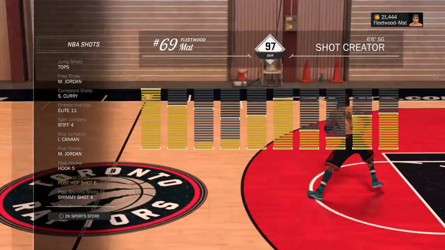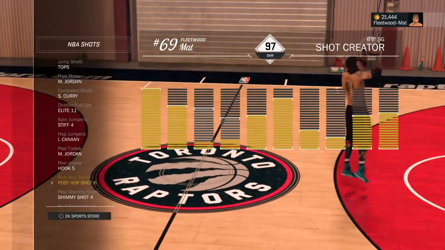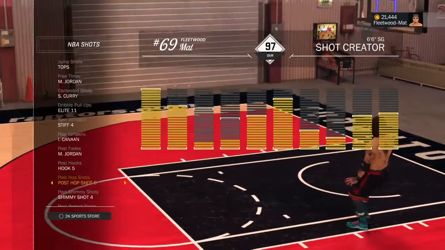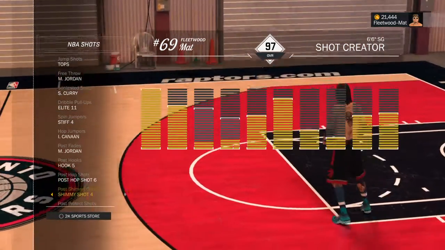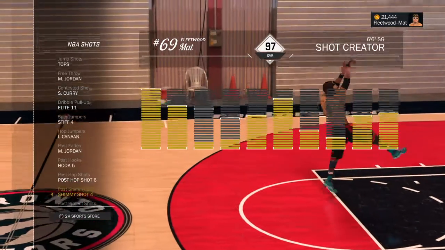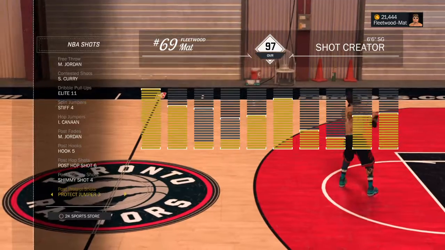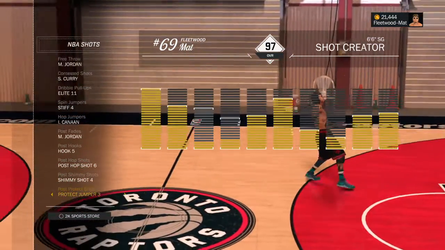My post hop shot, I'm using post hop shot 6. You can see it right there. That's what it looks like. Post shimmy shot, I'm using shimmy shot 4. That's what that looks like. Post protect jumpers, I'm using post protect jumper 3. That's what that looks like.